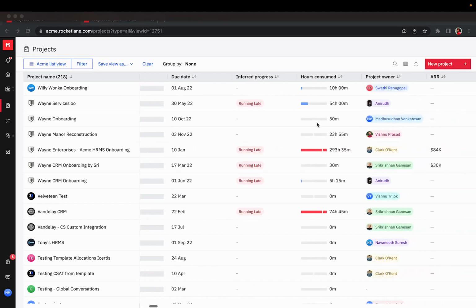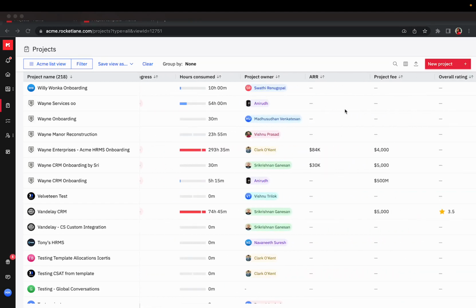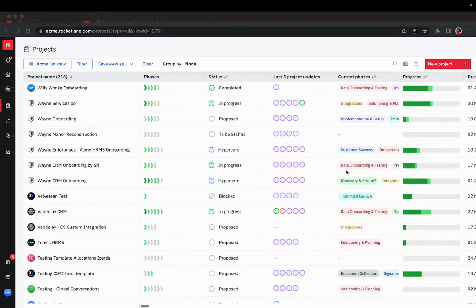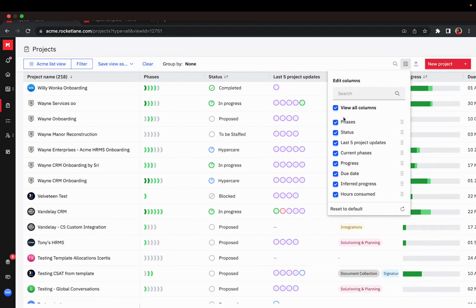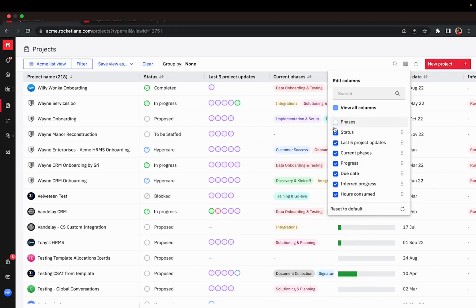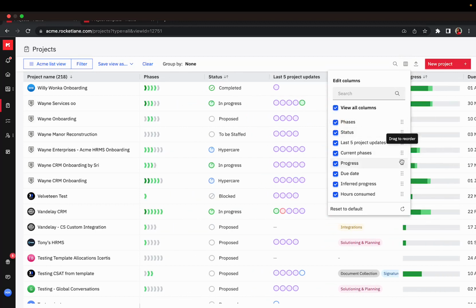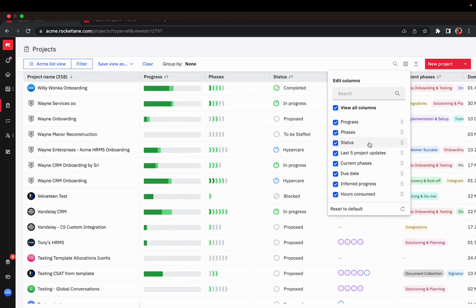And to move on, these fields are categorized and placed as columns. You can edit the view here by clicking on the edit columns option and checking and unchecking the boxes of the columns that you would like to see. Here, phases, status, current phase, progress, all of these are project fields that are listed as columns. You can uncheck a few boxes if you don't wish to see those fields and arrange these project fields for you to view them to your own comfort.